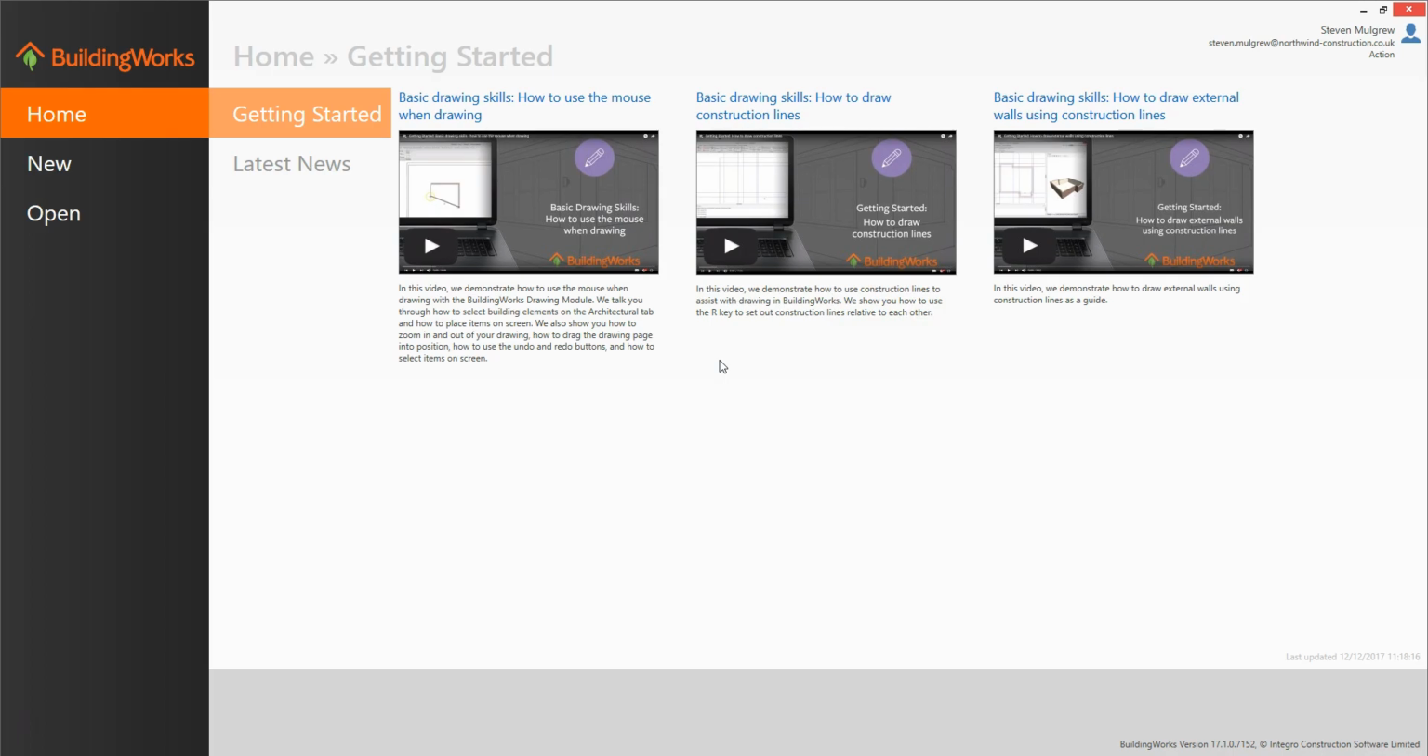Double-click the BuildingWorks icon on your desktop to launch the software. From the BuildingWorks home screen, you can create new projects and open existing ones. There are also links to help topics which you might find useful. To get started, you'll need to create a project.